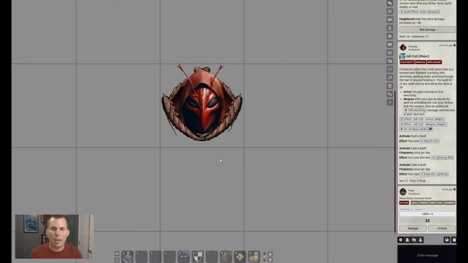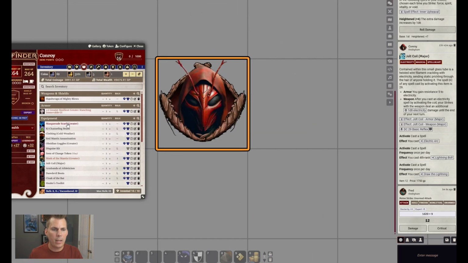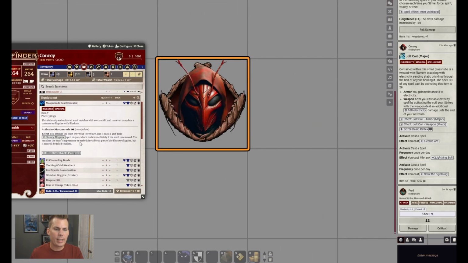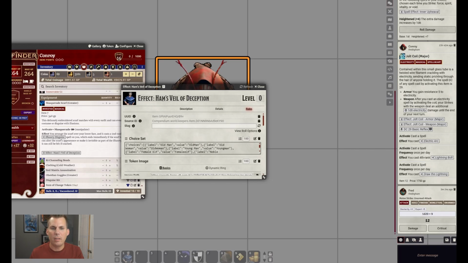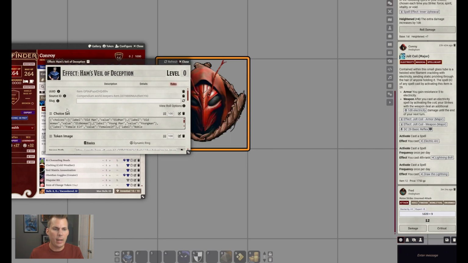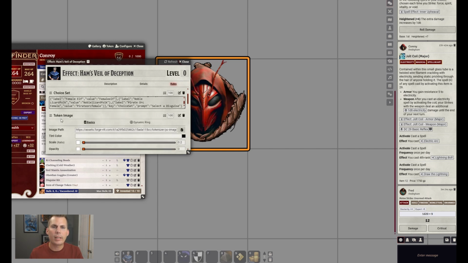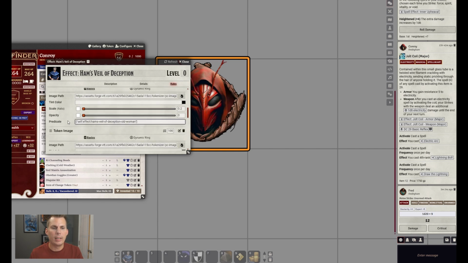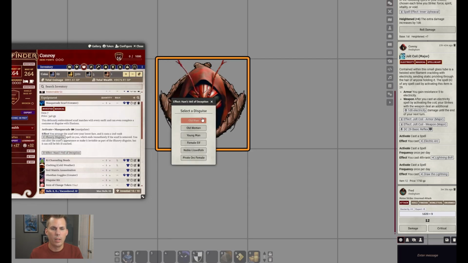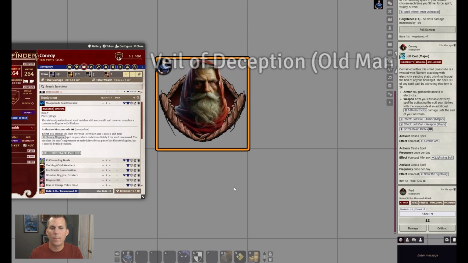I have a monk up here who was an assassin who has a masquerade scarf and disguise self. So I created my own effect, my own item that's called Ham's Veil of Deception. And inside there, there's a choice set, which you can find more information on. There's some links down below of what disguise am I going to use. And depending on that disguise I click, my image will change. So I'll show you. Do I want to be an old man? Changes to an old man.